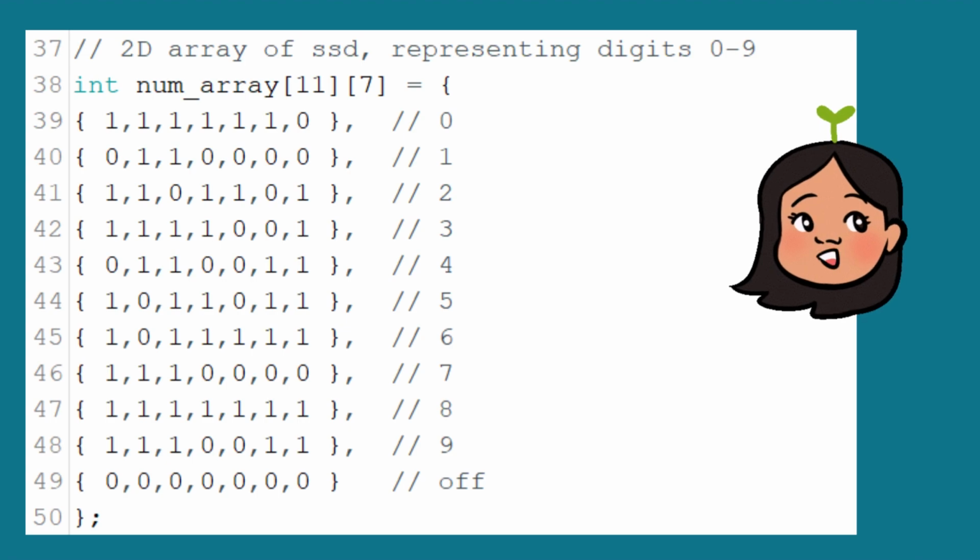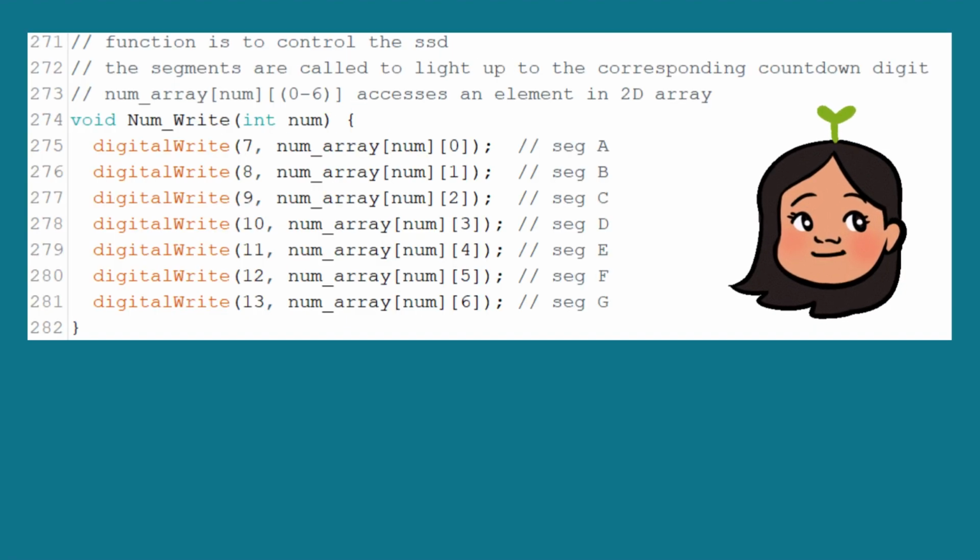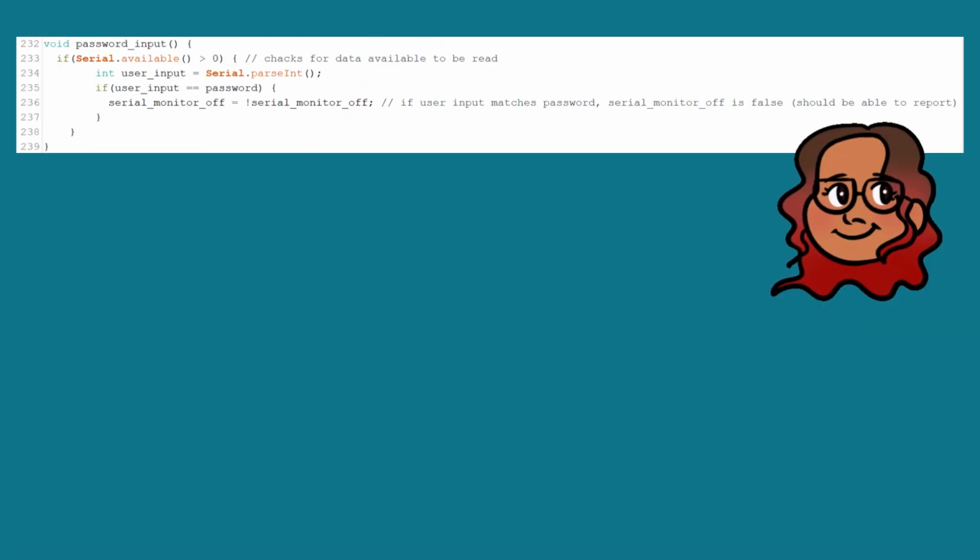A 3D array declared as an integer is defined to represent segments to control their on and off states corresponding to a particular digit. Each row corresponds to digits 0 to 9 and each column to segments A to G. To control the display of the countdown from 0 to 9, the numRite function takes an integer num as a parameter representing the digit to be displayed. This controls segments A to G to set either high or low representing the corresponding digit.